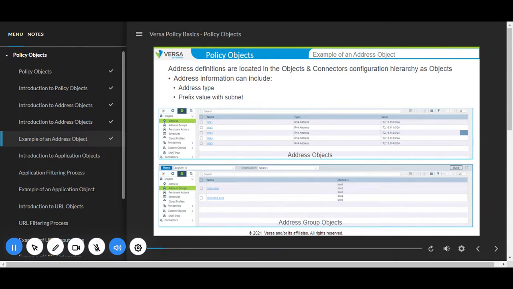Address objects are stored in the Objects and Connectors hierarchy of the Versa operating system. Both addresses and address groups are located in the Objects hierarchy. The image shows a simple example of multiple address objects that can be referred to in policy, as well as two example address groups that group the addresses together. Both the individual address objects and the address group objects can be used in policy to match IP addresses.